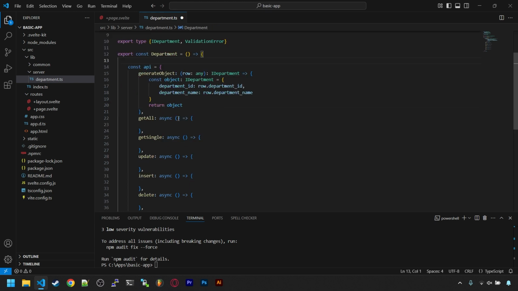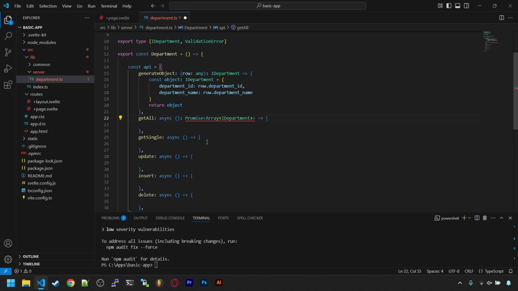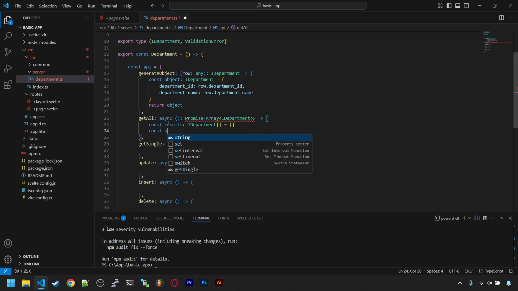Moving on to our getAll function. This function will simply return all departments. The return type of the function will be a promise that returns an array of iDepartments. Then let's create a variable that will store the array of departments. Then we'll just do a database query to select asterisk or all from the department table.